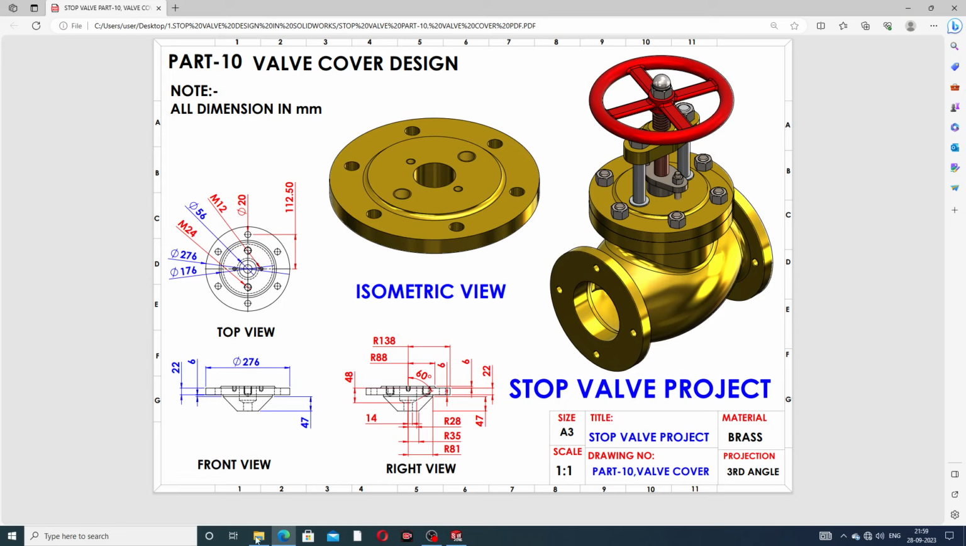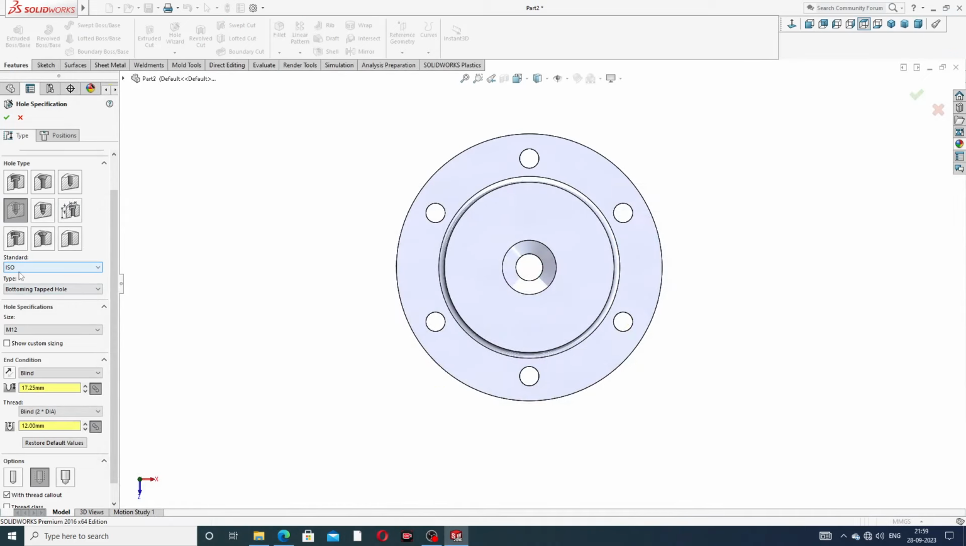Okay, and at first select this state tab, and standard is ISO, and type is bottoming tapped hole. Perfect, and size is M24. First is M24, and blind is this. Okay, and perfect and correct, mentioned here. Okay, this is perfect.